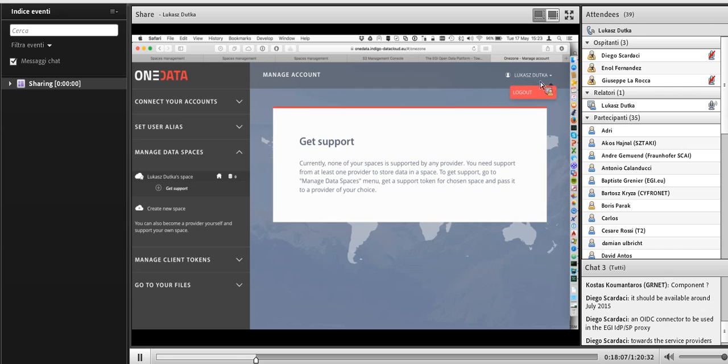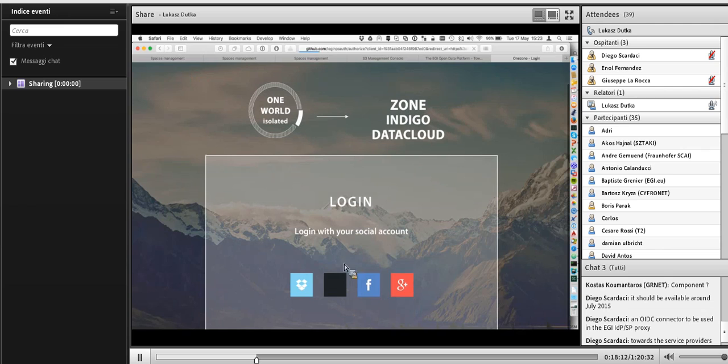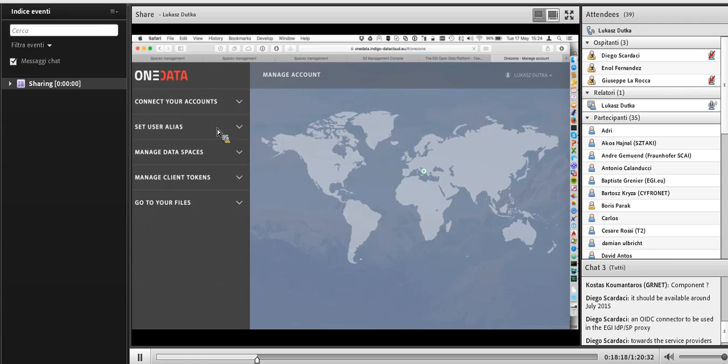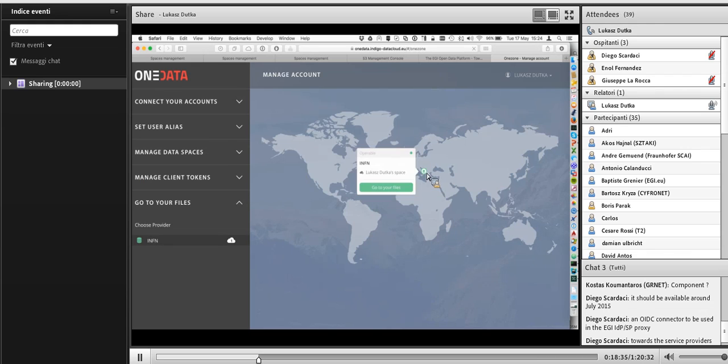So for the sake of the presentation, I prepared another account, this time based on my GitHub, which is slightly different. And in this case, as you see here on this map, I can see one of the providers. There is an existing provider, the INFN provider, deployed at the INFN facility, which supports my space. That allows me to click there and go to my files. However, this wouldn't be that exciting to demonstrate when you have only one provider supporting one space.